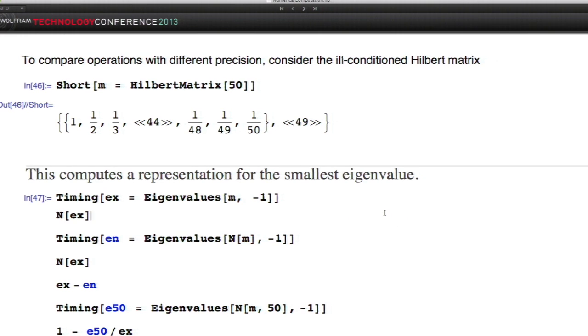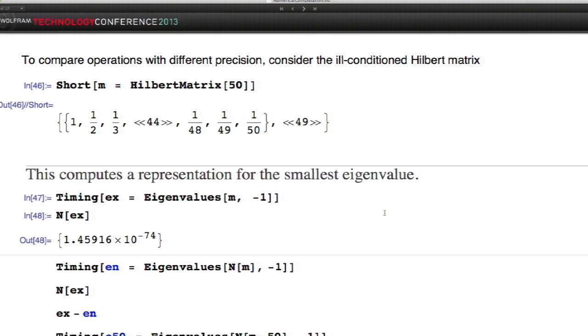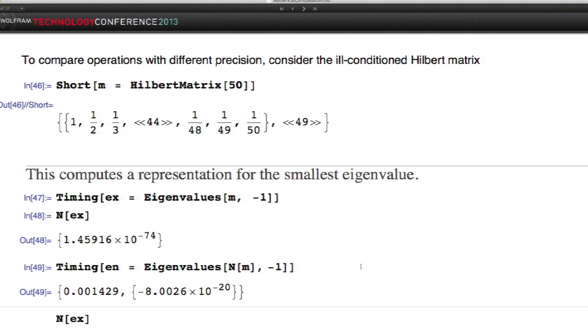But I can take the numerical value of that instantly, and that's going to be an accurate numerical value because it's based on the root object, which has accurate stuff. Now, if I just did this, so notice if I do N of m first, this takes the numerical approximation first and then does the eigenvalues. Well, I'm not doing so well.